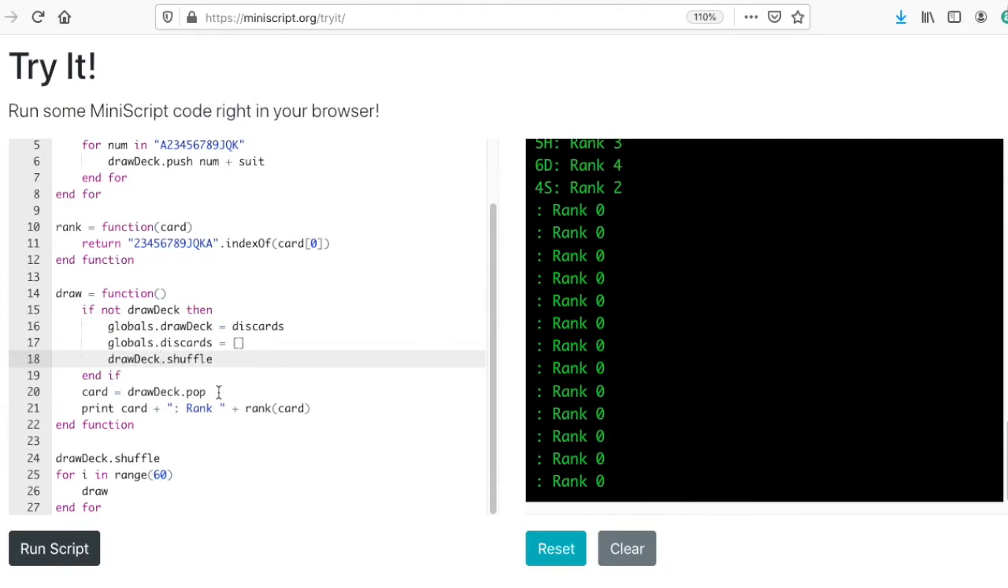Now we can pop from the draw deck and print it out. So let's see what happens when we run doing more than 52 draws. That did not work.